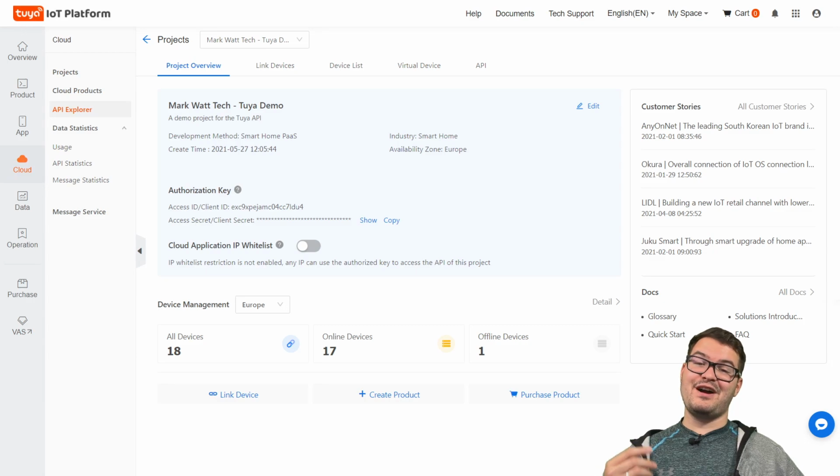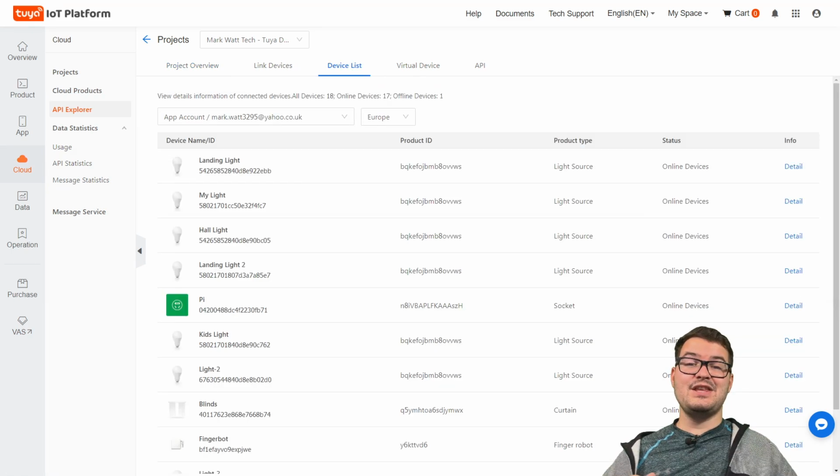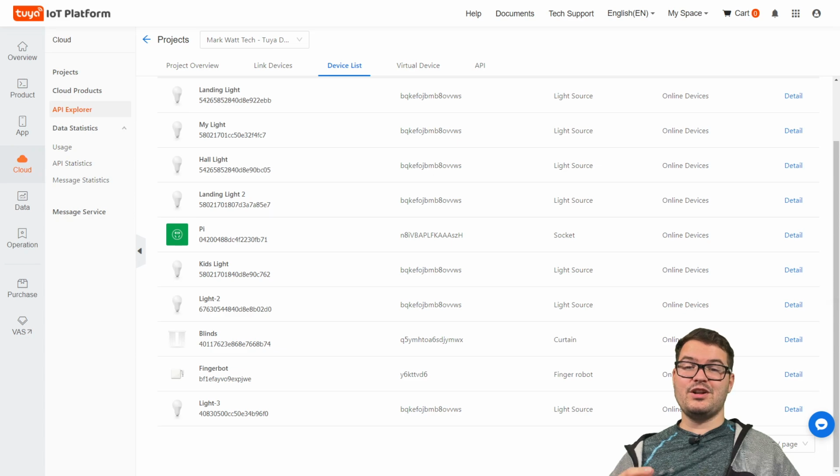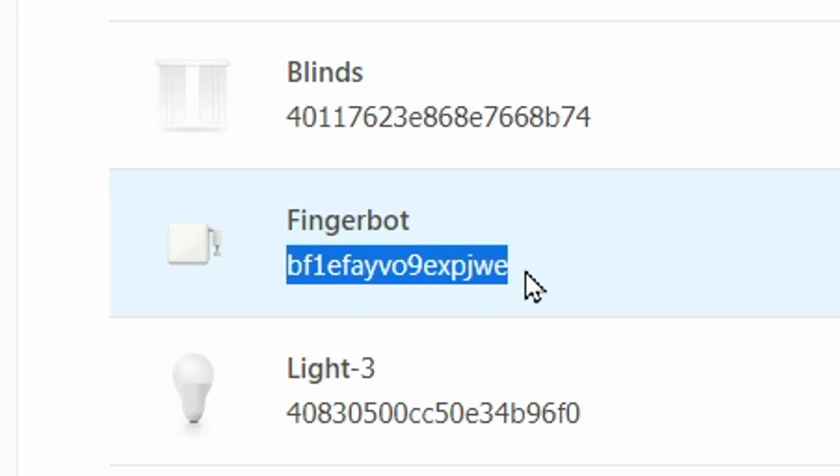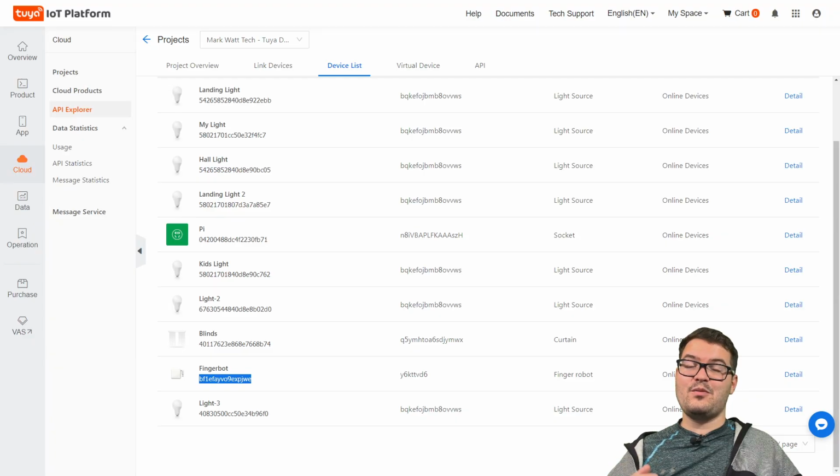Let's have a go then at firing some commands at the Fingerbot. The first thing we're going to need is the Fingerbot's ID. To get this, we're just going to click on Device List at the top here. In the device list, you're going to want to make sure that you're using the correct app account and that the data center is also correct. You're then going to want to just scroll through your devices until you find the one that you want. I can see the Fingerbot here, and just underneath the Fingerbot is the device ID. So I'm going to want to just copy and paste that. And now that we've got the device ID, we can head into the API Explorer.